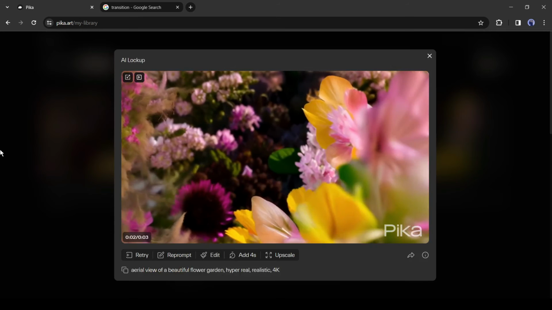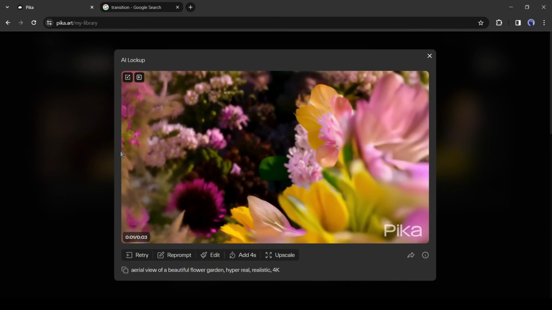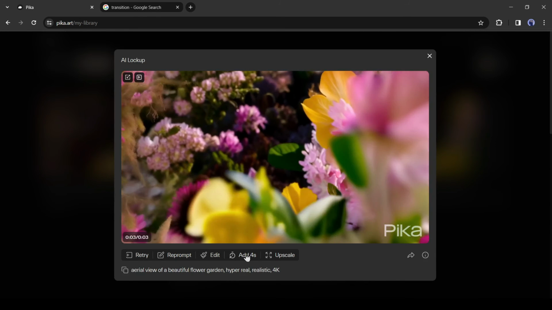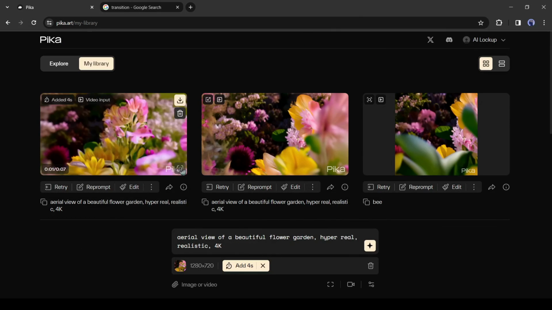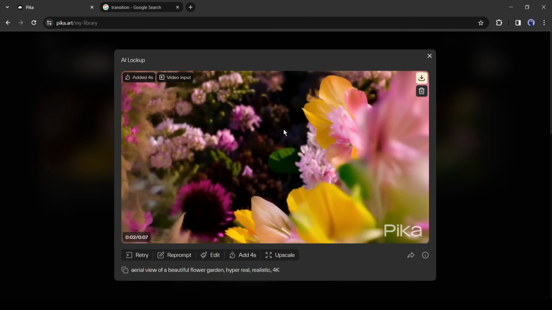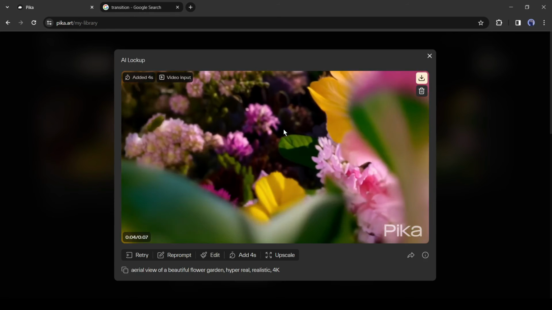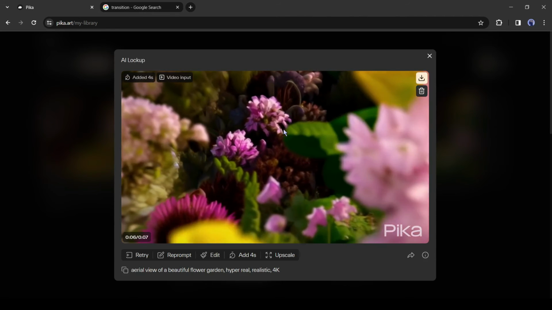Alright, sometimes we need a longer video, but Pika generates only a 3-second video. But you can extend 4 more seconds from here. After selecting Add 4 seconds, hit the Generate button. And here it is. Now our video is 7 seconds long, and the quality is really good.